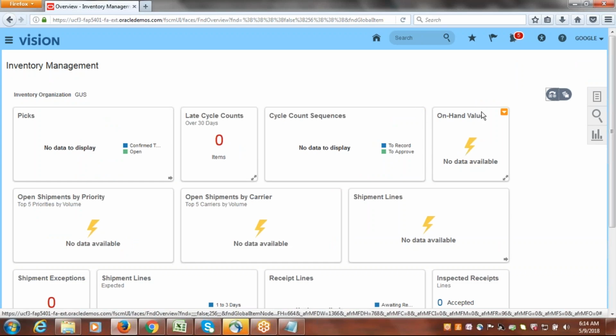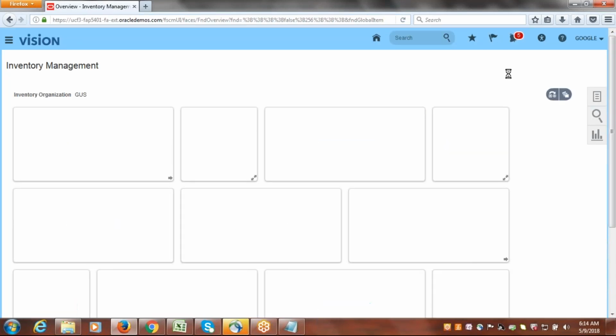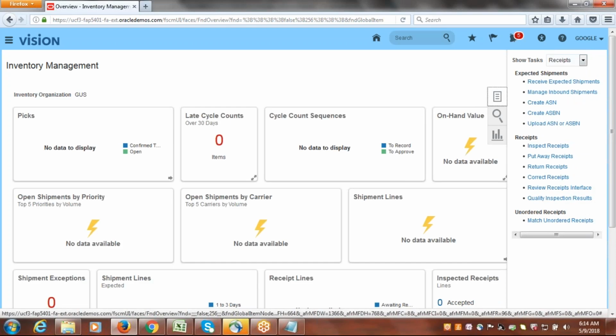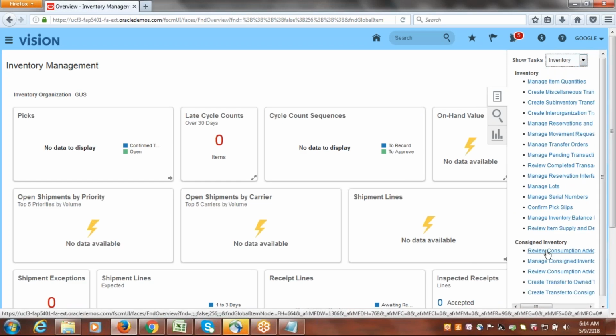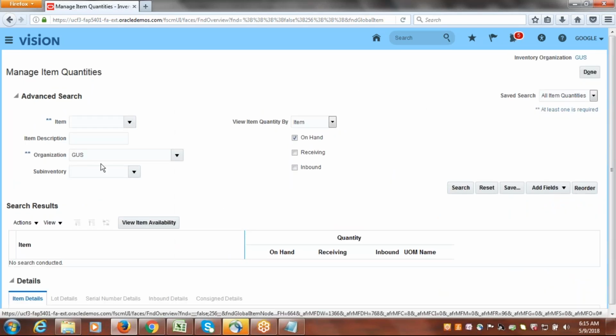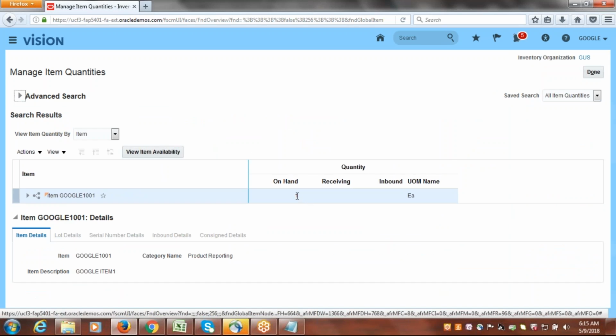So here, just let me refresh this. So go to inventory management, inventory. So here you could see manage item quantities. Task name is manage item quantities. And you provide your inventory name, then click on show. It will display how much on hand quantity is available. Only one quantity of the material we received just now.